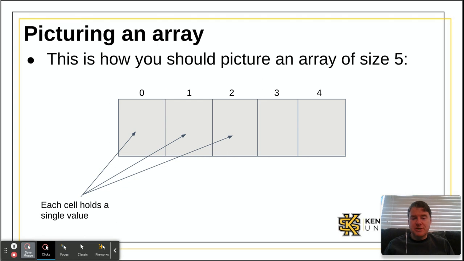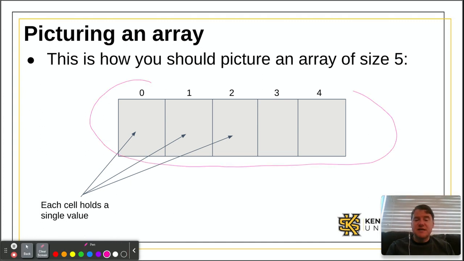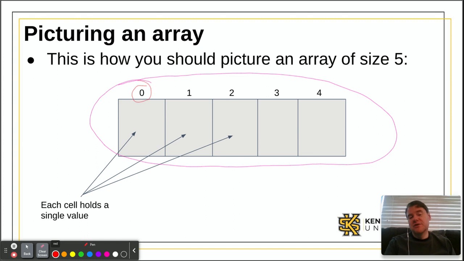So how would you go about picturing this? Generally when you picture an array, you're going to think of it in a straight line that is divided into a set of cells. Now, the weird part is that the cells are actually going to be numbered slightly differently than you would expect. And this is probably the most confusing part of the array topic. The first cell in an array is actually numbered 0, and the next cell is numbered 1, and then 2, and then 3, and then 4.